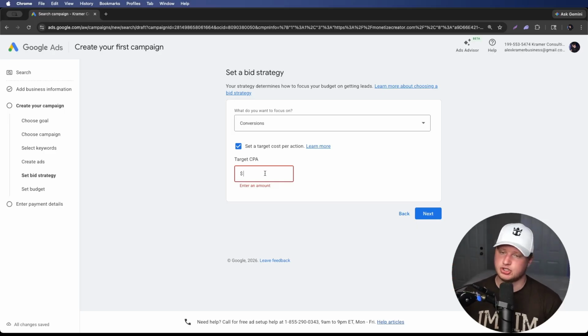So if you're a business trying to get leads, trying to get people to submit a form, you want to put a certain CPA, or cost per acquisition, on how much you think is fair. If you're currently buying leads, then however much you're paying for leads, you can put a little bit less, because that's the whole point: you don't have to buy leads anymore. You can simply run your own ads. And if you can potentially spend less, put that right there.